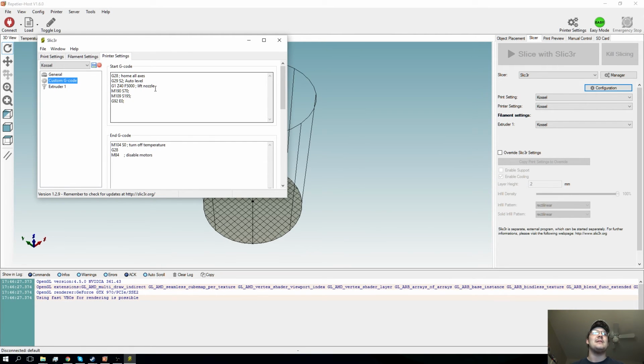I don't have the EEPROM ones set up. If I wanted to activate EEPROM, I would actually go after the G29 and do M500, just like that. And that will store whatever the G29 data, the auto bed leveling data, into EEPROM.